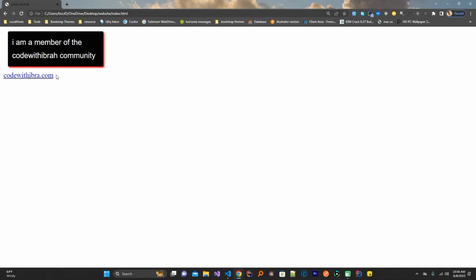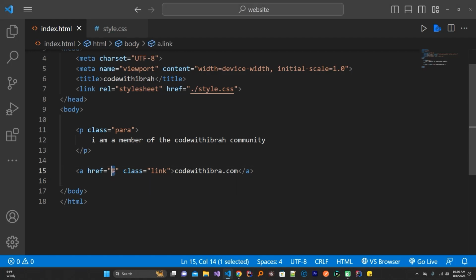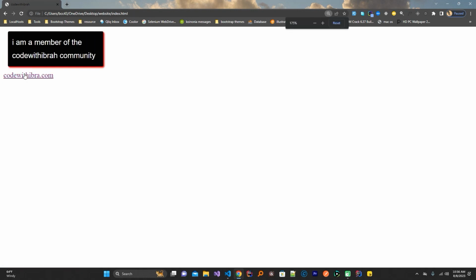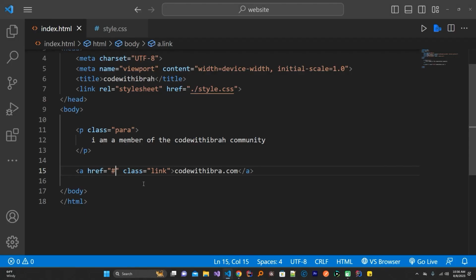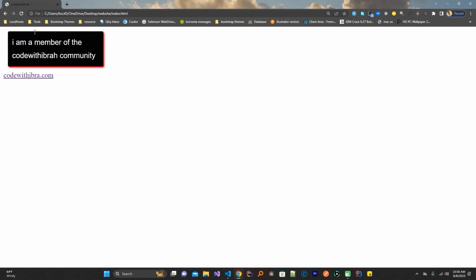We refresh and you see our link is sitting here. When we click on it, it is not going to take us anywhere because of this hash here. The hash makes sure that when we click on it, it will not go anywhere. If you take out the hash and click on it, it will refresh the page. We put the hash there so that we prevent this link tag from going anywhere or refreshing the page.